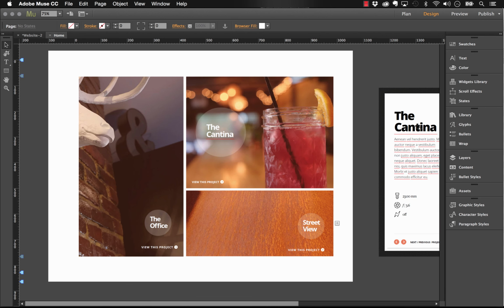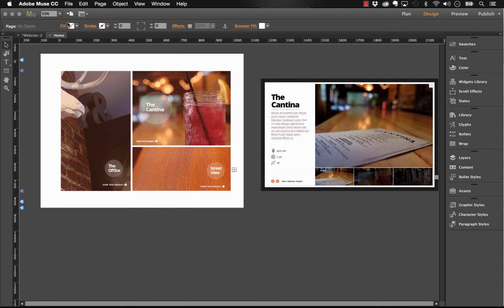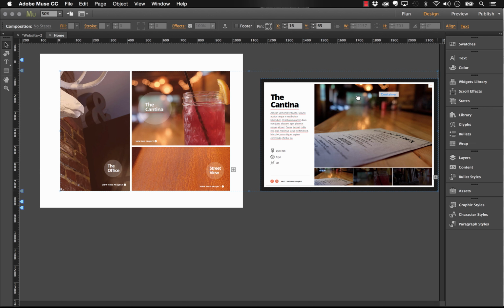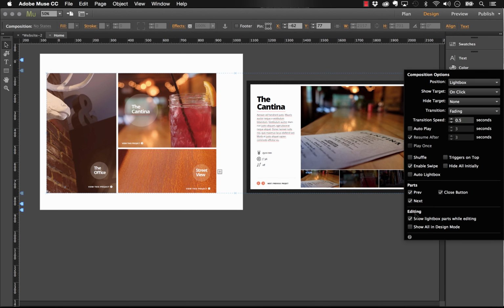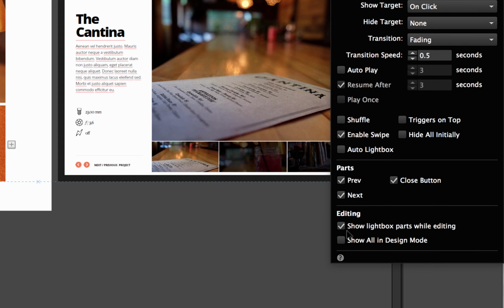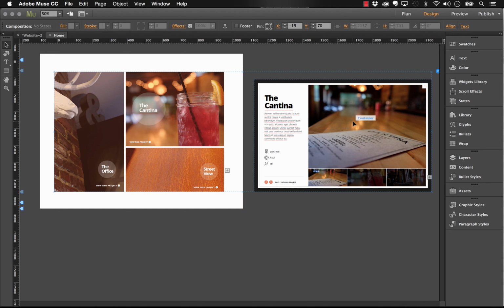Let me close the library window so we can see what's going on here a little better. When I drag this out on the page, we've got two elements. We've got the gallery itself right on the canvas, and way off to the right, we've got the light box area. You can turn this on and off within the widget by bringing up the flyout panel and turning off show light box parts while editing. But I recommend you have it up at all times. You can leave it off to the side of the canvas like that, and it's not going to affect anything.